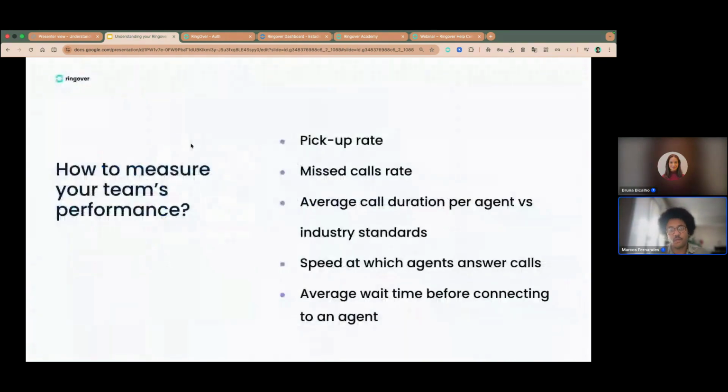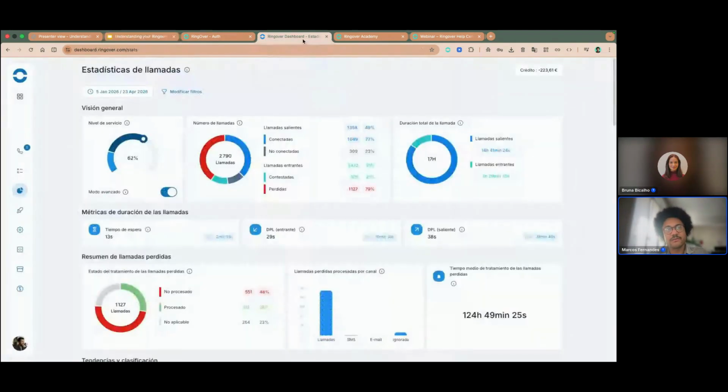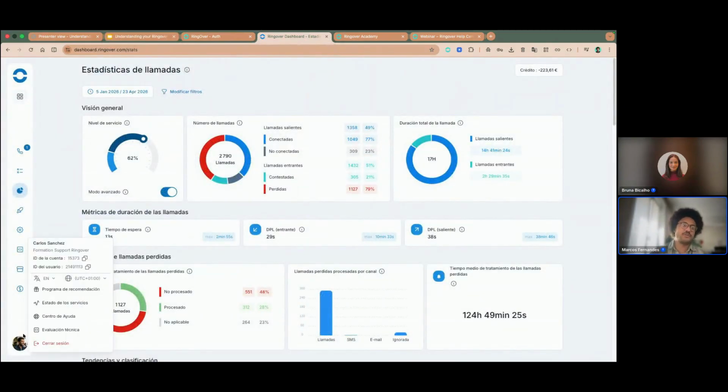So we're going to go to the demonstration right now. Let me just share my screen and let me switch to English. We did the Spanish yesterday.